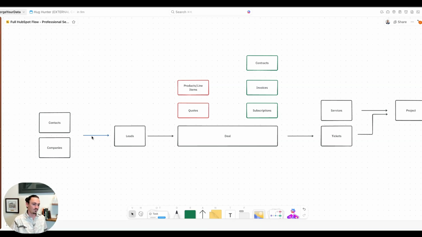So overall, this is what we see day to day. This is what we talk about a lot, especially with the leads being introduced, especially with contracts, especially with services, especially with projects. This is all stuff that is critical to understand if you're going to be a very powerful user of HubSpot and understanding the business model and how it fits into your data model.